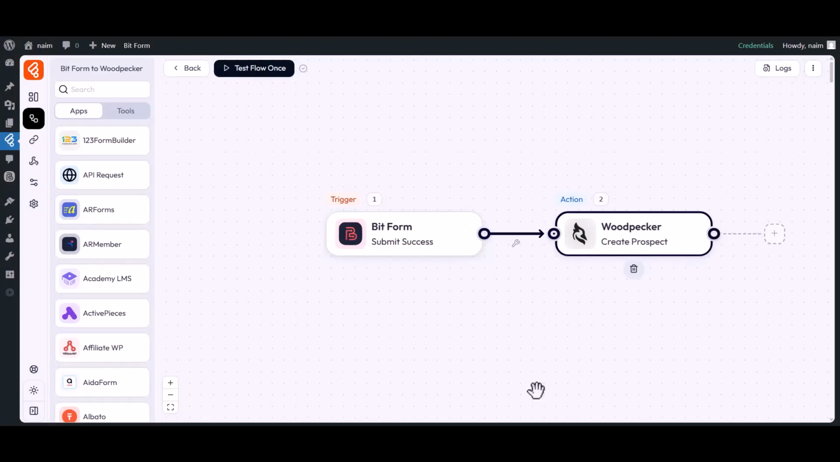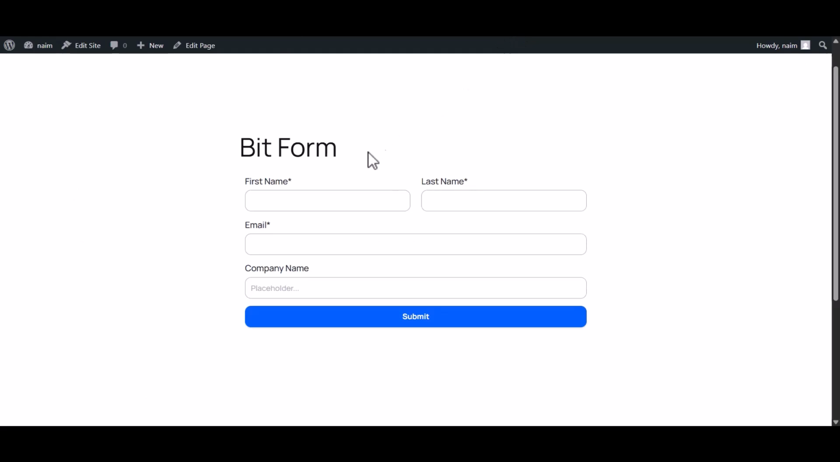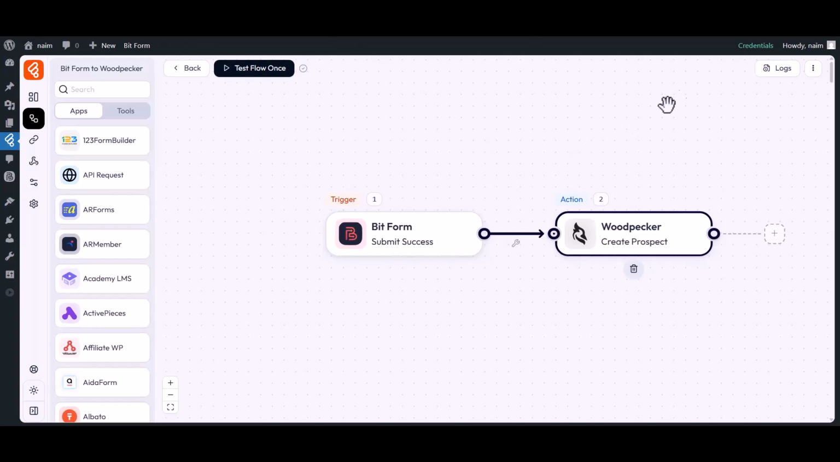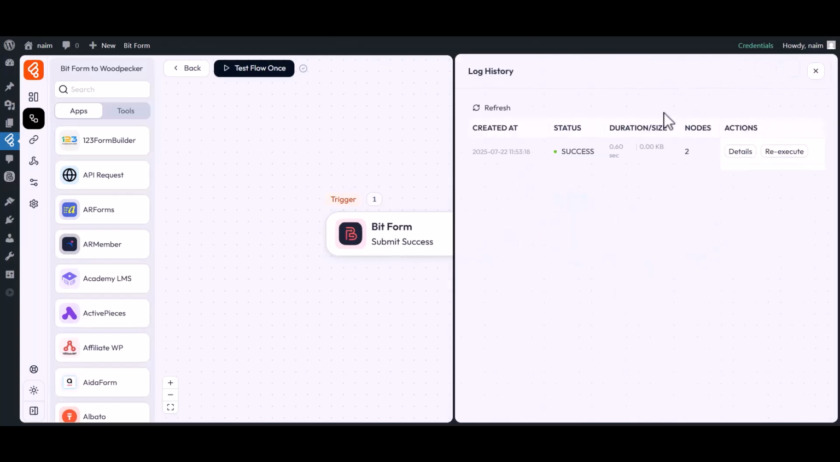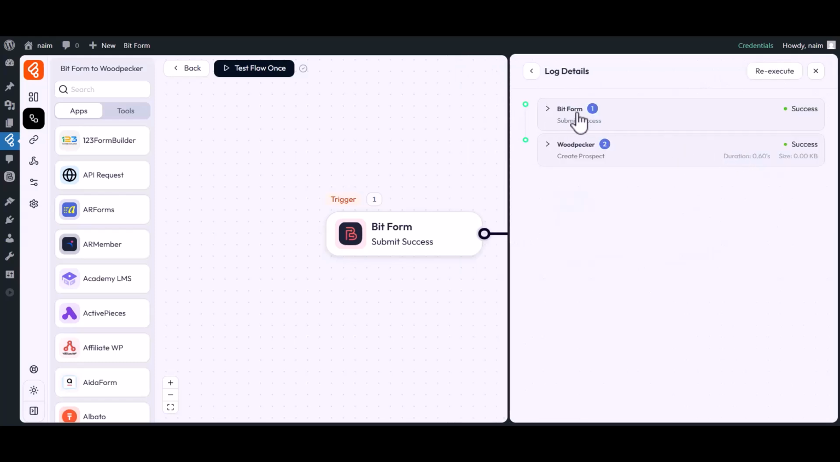Step 4. Run a final test. Now click on the Test Flow Once button to run a test. Then submit a form to trigger a response from Bitform. Once your form is successfully submitted, return to the Bitflows builder and click on the Logs button to view the details. In the Logs section, you can verify that your form submission response has been successfully captured and recorded in Woodpecker node.